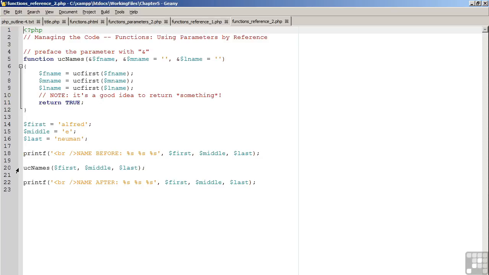Now, as you will recall, on line 20, $first will have a temporary association with $fname. $middle will have a temporary association with $mname. And $last will have a temporary association with $lname. However, unlike a function where there are no references, because the assignment is by reference, $first and $fname will both be temporarily pointing to the same memory location.